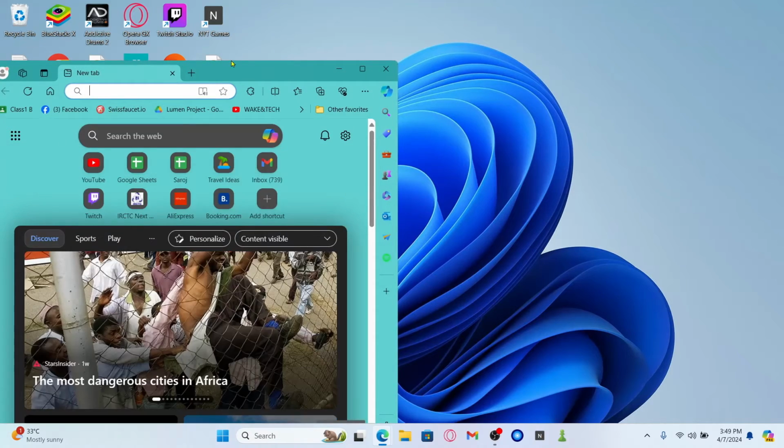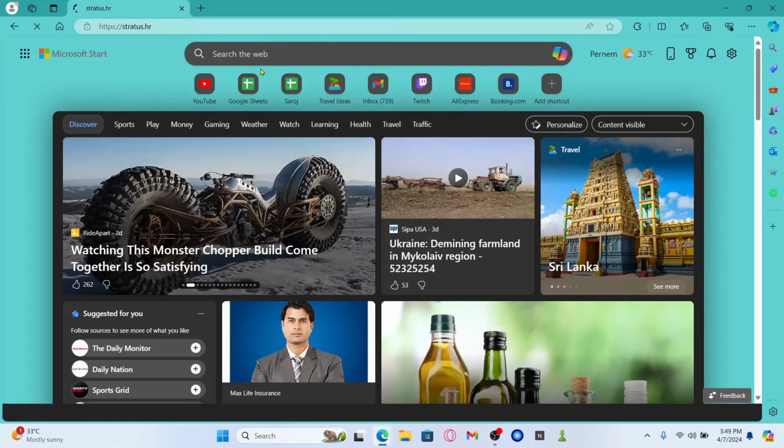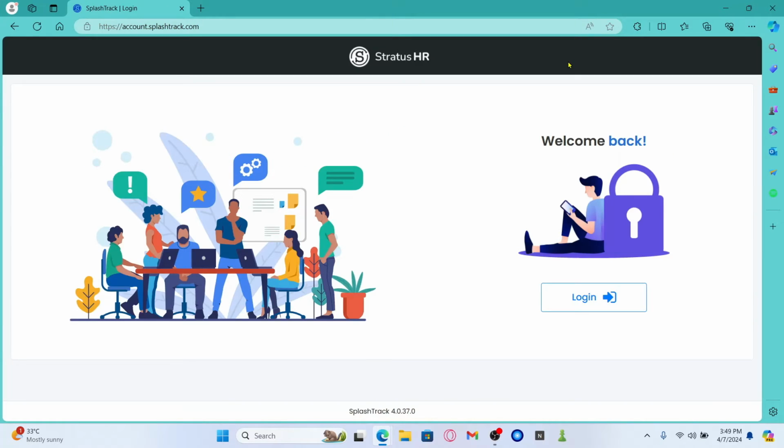First of all, open up your web browser and then in the address bar type in stratus.hr and press enter. You will now be taken into the official website for Stratus HR. Now from the home page, click on the sign in button at the top right corner and you will be taken into the login portal.